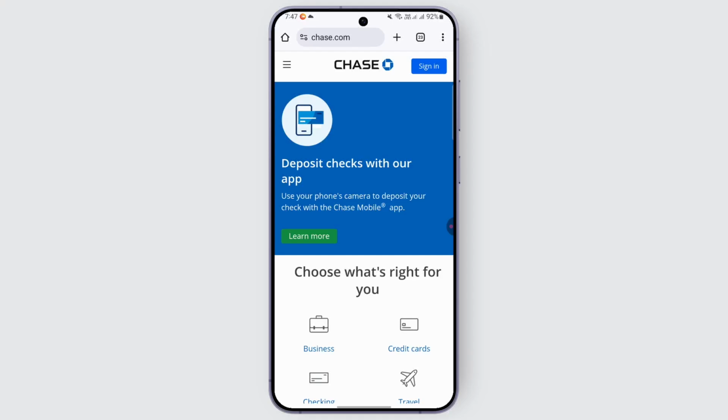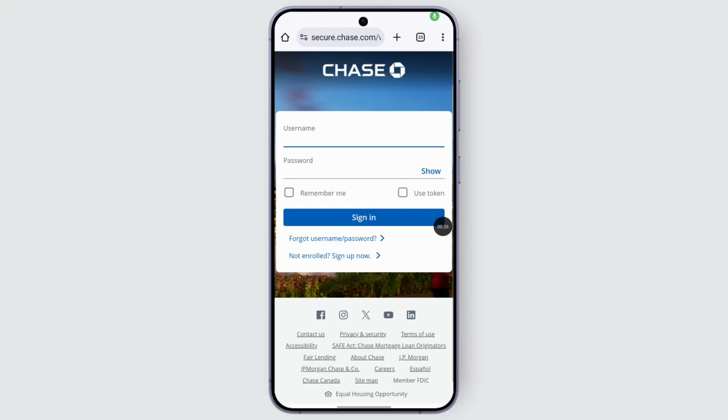So what you can do is head over to chase.com, look out for the sign in option at the top right corner, or you can even download the application if you prefer, and basically sign in to the Chase app. You may use your credentials for that, your username and password, and tap on sign in.